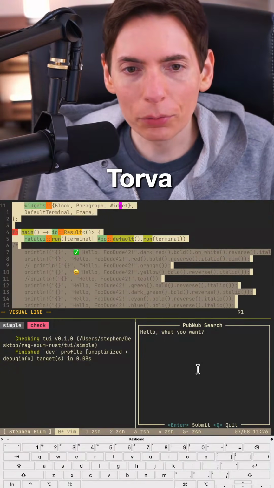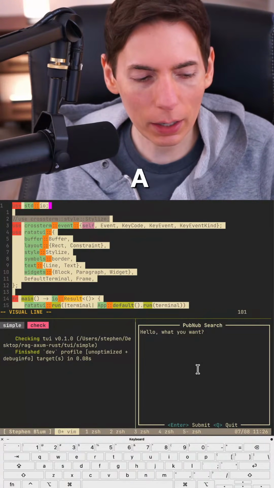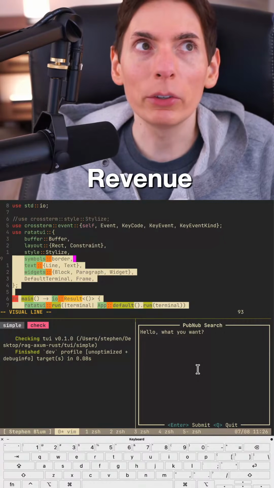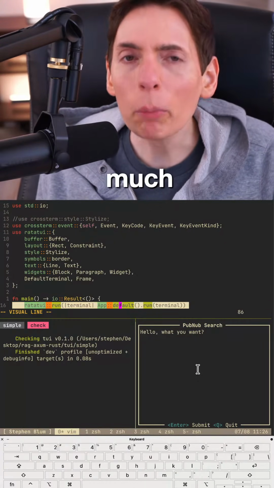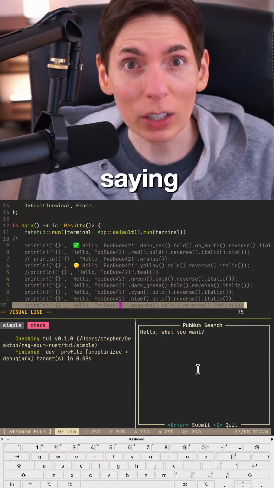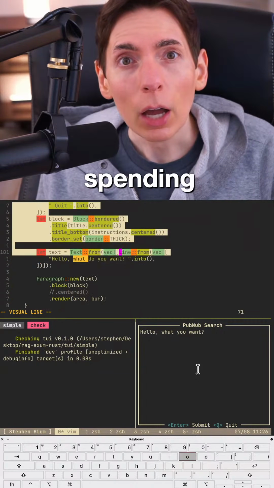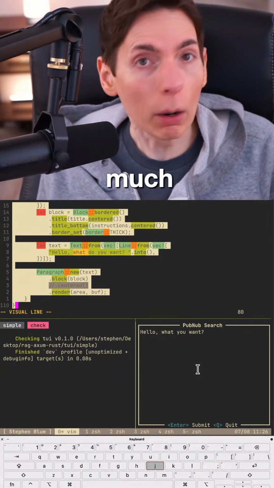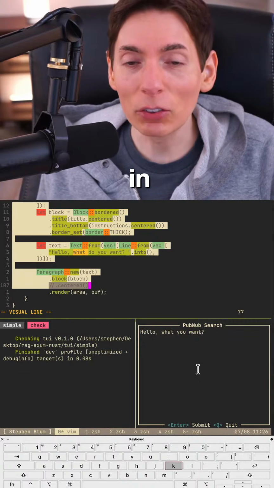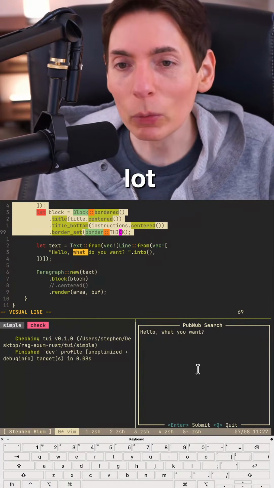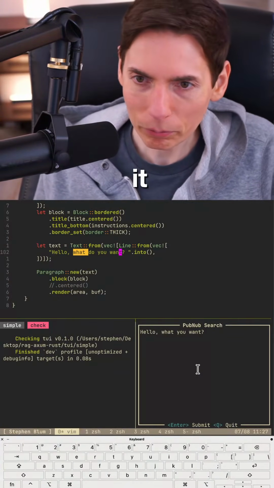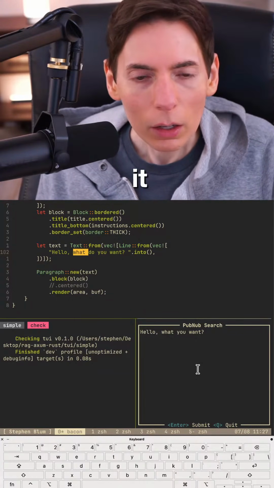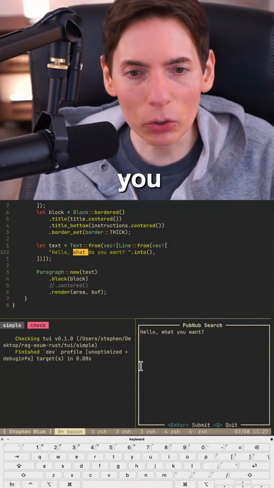So Torva, from reasoning and losing revenue with AI, how much money are we using? Is that what you're saying? How much we're spending? I know how much we're spending, and it's a lot. It is. It's a lot. We can afford it though.